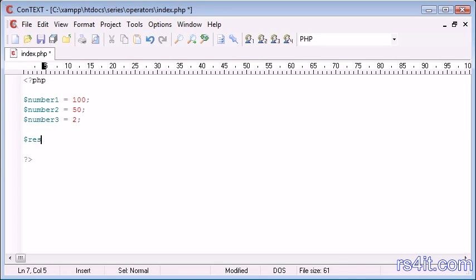So for example, if I was to create a new variable called result, and I was going to say number 1 added to number 2, and I want to divide the whole of this by 2. So all I can do is say divide number 3. So what this is actually reading out as is 100, because our variable number 1 is equal to 100, added to number 2, so our variable number 2 is equal to 50, and we're going to divide this by variable number 3, which is equal to 2.